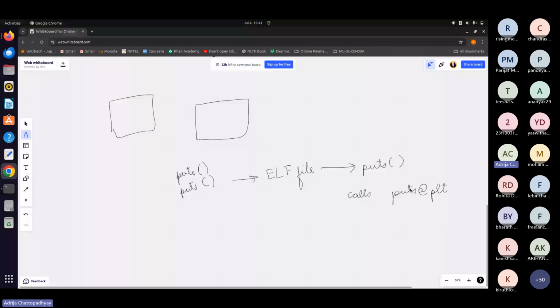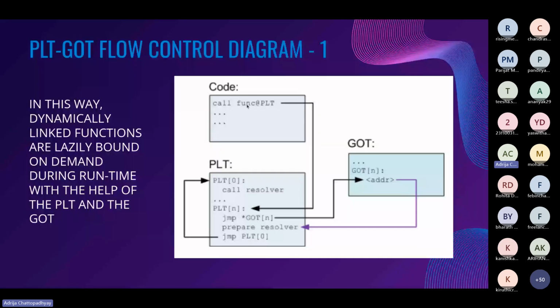So you have the PLT table. My diagrams are pretty bad. The code calls a function at PLT. So whatever function, puts@plt, it calls that. From there, it jumps to the PLT table. Now, in the PLT table, there are three main lines under it. The first one is a jump to the GOT table. The next line prepares the resolver. It'll usually push an integer onto the stack. And the third line jumps to a place where the resolution starts taking place. Like, it uses LD.SO and it starts resolving it.